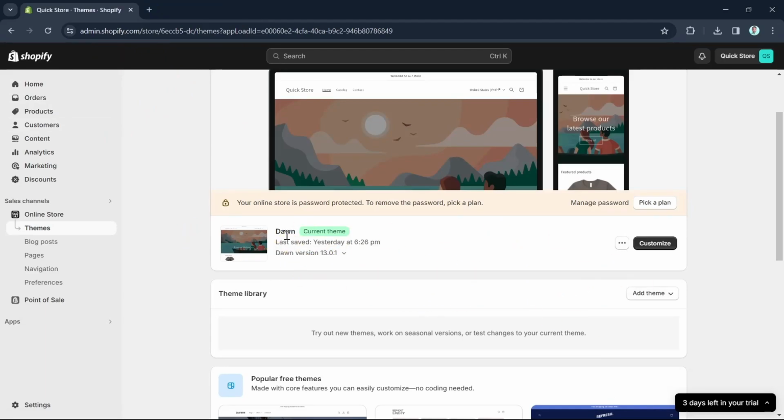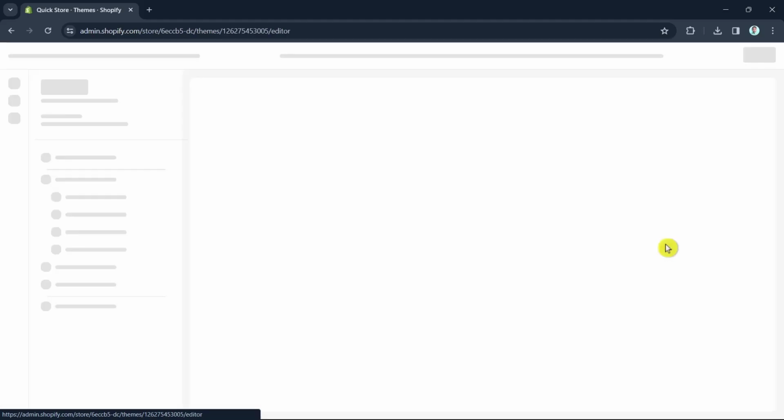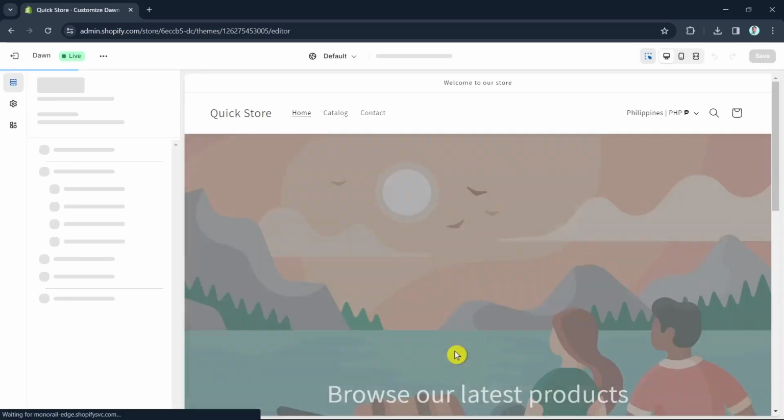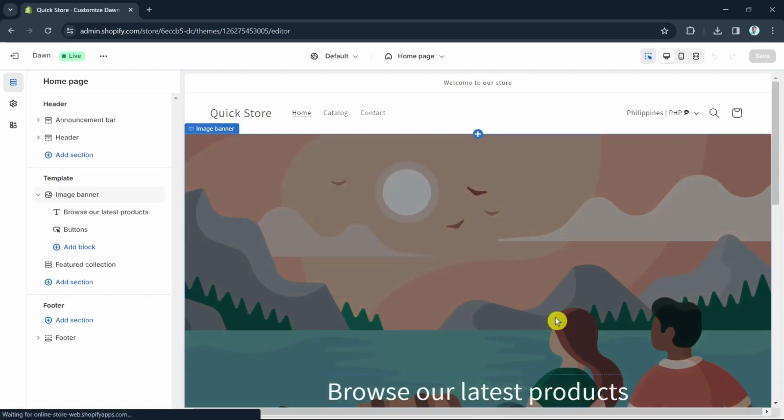Now all you need to do here is click on the customize button. Click on this one and then it will open up your website editor. Before we start editing the Dawn theme, remember that it will not affect any theme that you have, including your default theme. All right, now we just have to customize it.